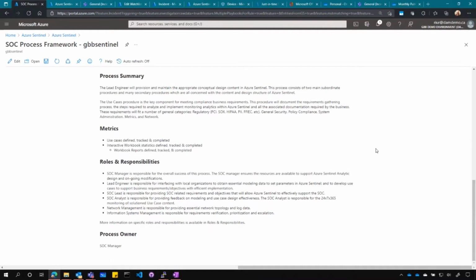A SOC analyst is responsible for providing feedback on the modeling and any use case design effectiveness. So if we're thinking of a use case, I'm thinking I've got these IP activities coming from a nefarious place on the internet. They're trying to access assets in my cloud or on-prem. What does that look like? How are they trying to access? What services are they trying to communicate over? Are there controls in place against those services? Are there things that mitigate that activity? Or are we just monitoring and we've accepted risk? What does that look like?